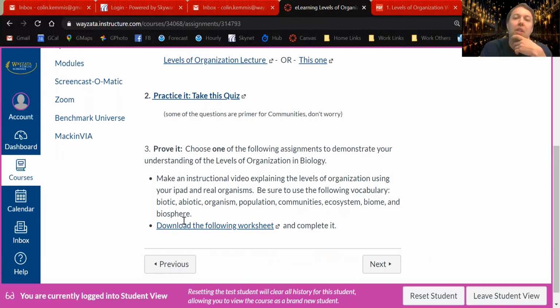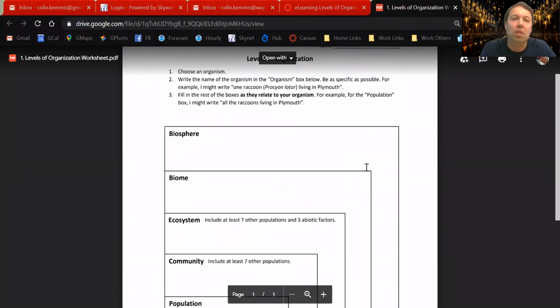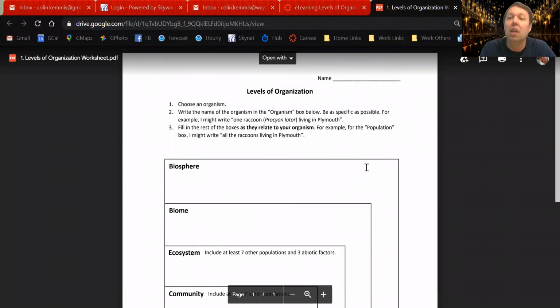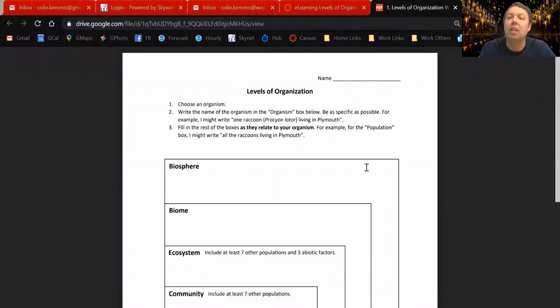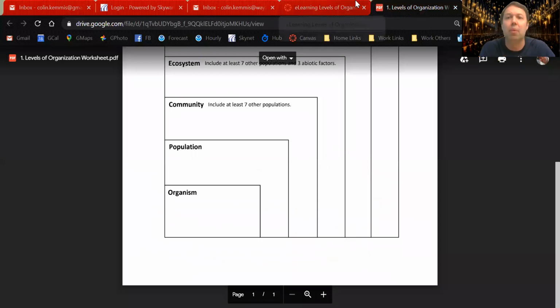You can make a similar instructional video using the vocab and diagrams on your own, or you could do the worksheet, which links to Google Docs. Here I opened it already. Here's the essential levels of organization. You would need to do an example of that for me and turn that in for credit. And that would be your day. I mean, that would be one full day.